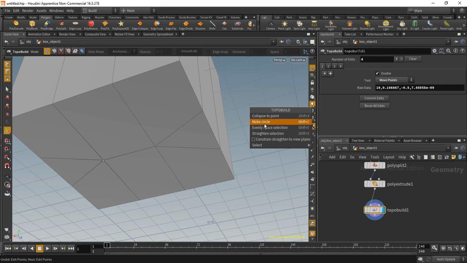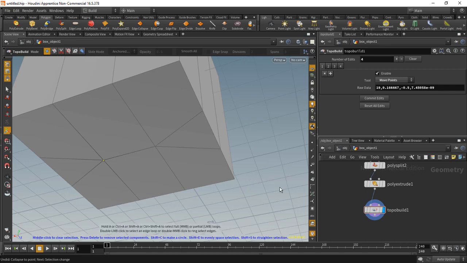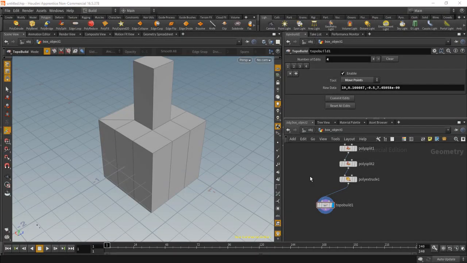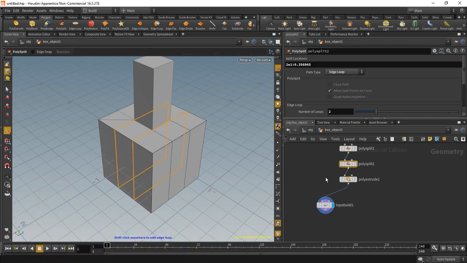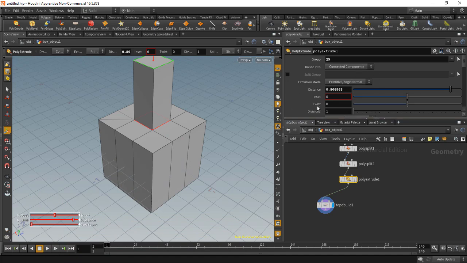You have make circle, for example, in the edit node as well as things like straighten and evenly space. But as you can see, you have those in the TopoBuild node, which typically, again, is used for retopology. But as I just demonstrated, you can actually use this for polygon modeling. So another interesting thing is you can bring up a floating parameters window. As I select a different node, these parameters change accordingly, and it shows the options relating to a specific node that I have selected.